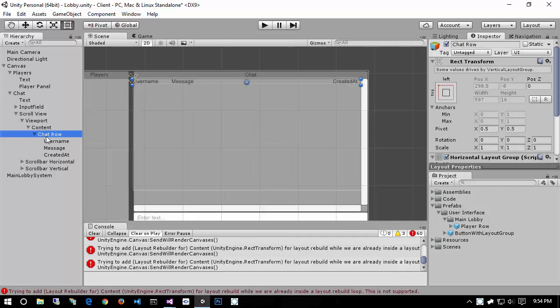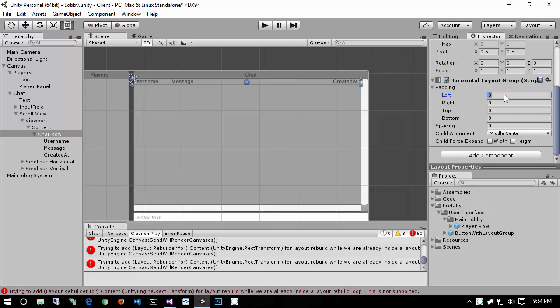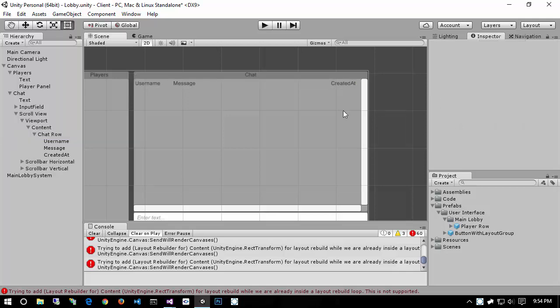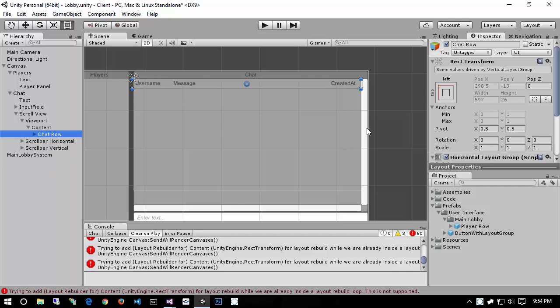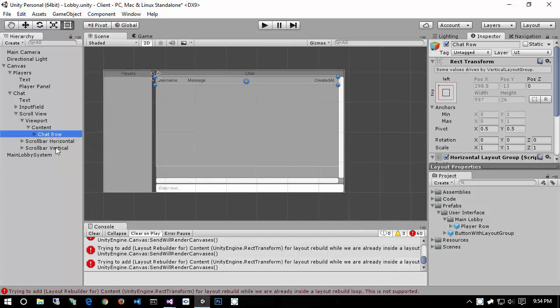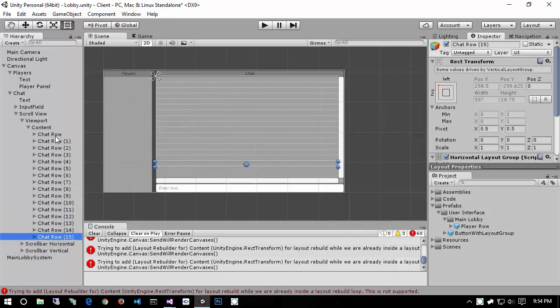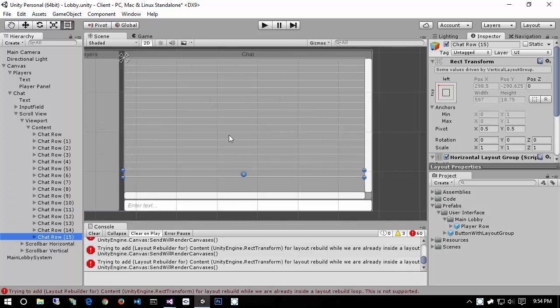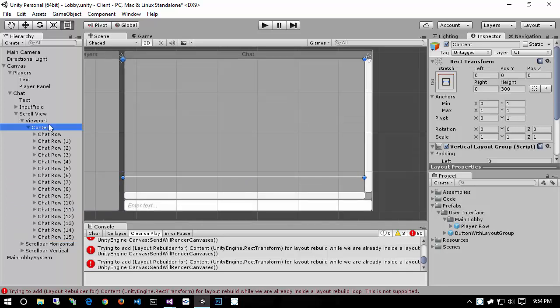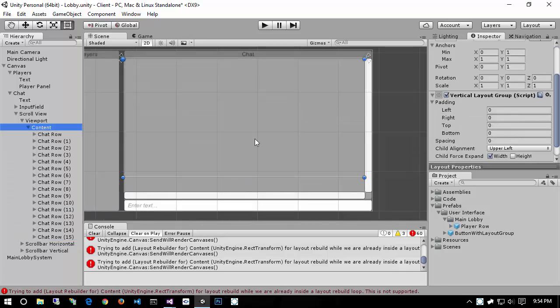Now in our chat row, let's go ahead and give it some padding. So we'll just give it a 5 pixel padding all around. And now for our chat row, just to make sure everything's working properly, I can go ahead and come in here and duplicate it and see what happens. So you'll notice as I duplicate it, it starts to get smaller as it constrains in this content area. So our content area is having a little bit of an issue.